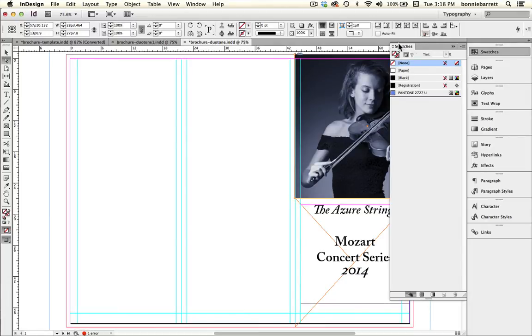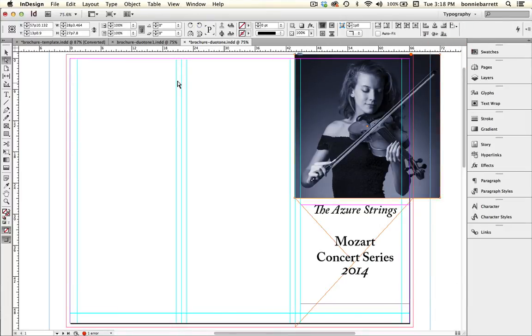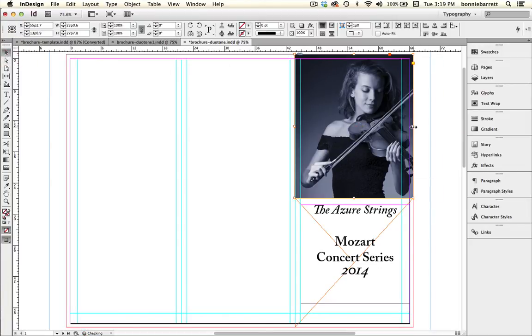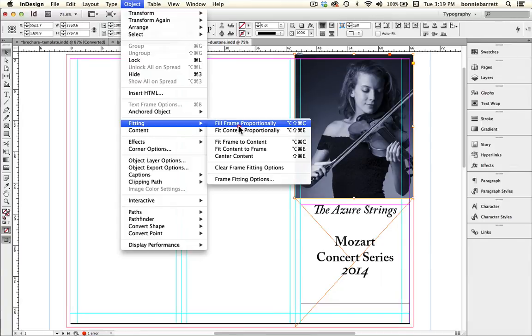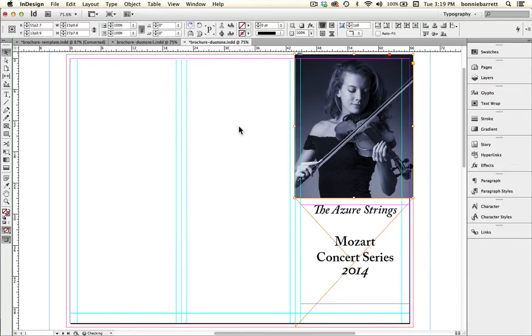Very good. And now I'm going to put my swatches panel away and pull this frame down to size because I don't want to use the whole thing. Just pulling it out to my bleed line here. And now I'm going to go Object, Fitting, Fill Frame Proportionally. It's very important that you use proportionally, and I'll show you why by making a copy over here.